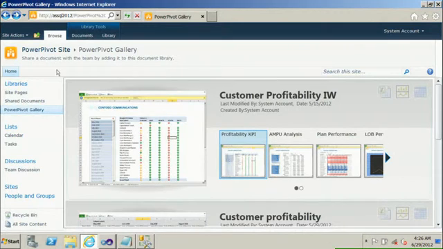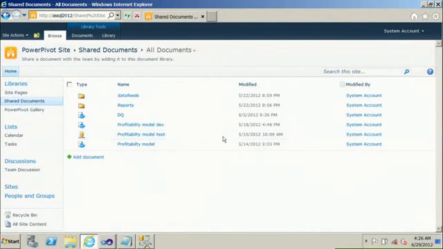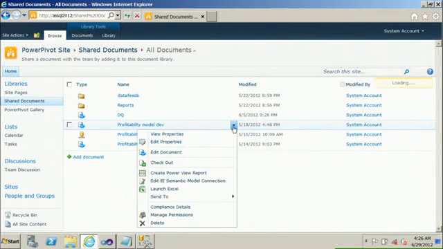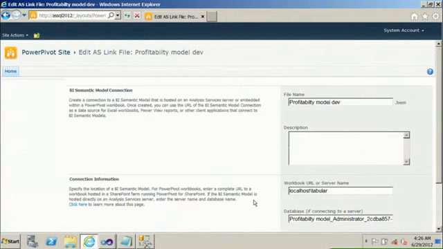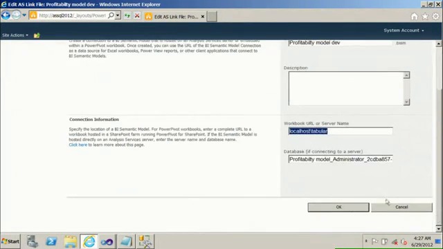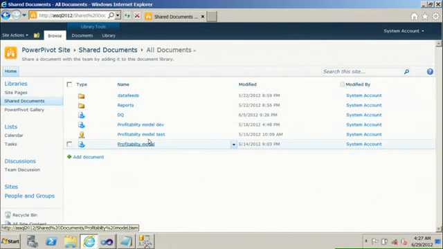So what I can do is go back to my Power Pivot gallery, shared documents, and here you see those BISM files. I have a profitability model, which is the one that I deployed, fully finished. And here is my temporary one, profitability model underscore dev. Let me open it up and show you what it looks like. It just says profitability model underscore dev.bism. It points to this database, localhost tabular, and this is the database name. And that's all there is to it. That's how you can create a connection to a tabular model file, and then start Power View on top of it.